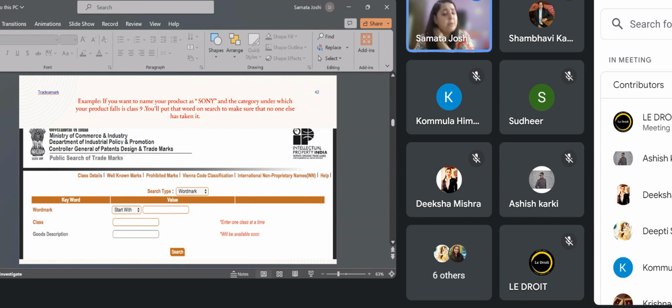So for example, you can take mine right now. What we are talking about, salmon company. In word mark you can choose phonetically. Scroll and click on phonetically. In value you will write the name of the trademark. Once you put the name of that trademark, you will enter the class under which it falls.